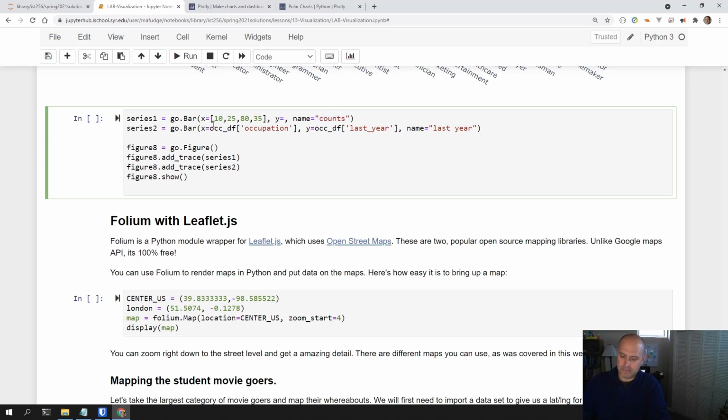I'm sorry, this should be the x-axis. This should be the y-axis. And on the x-axis, let's put some months, like January, February, March, and April. And we'll call this sales. Okay, I'm going to run this.